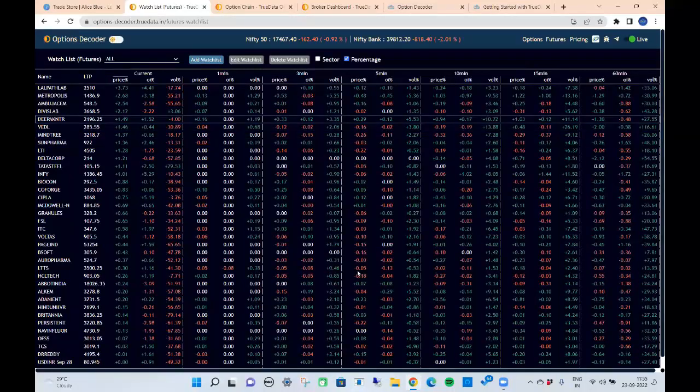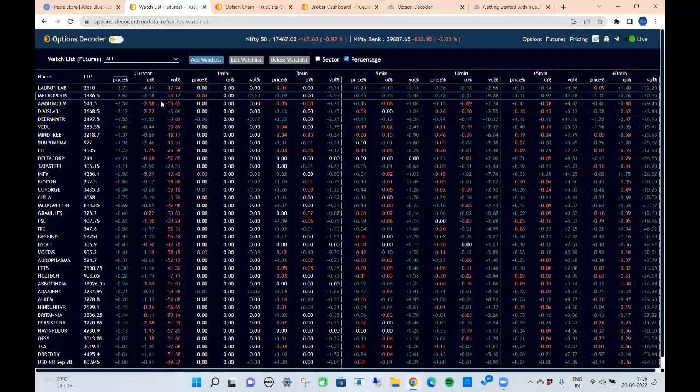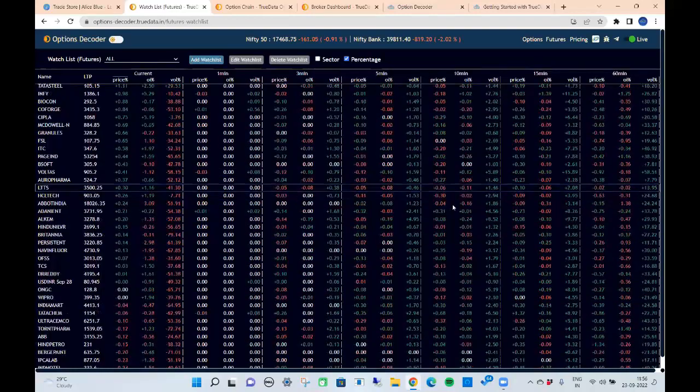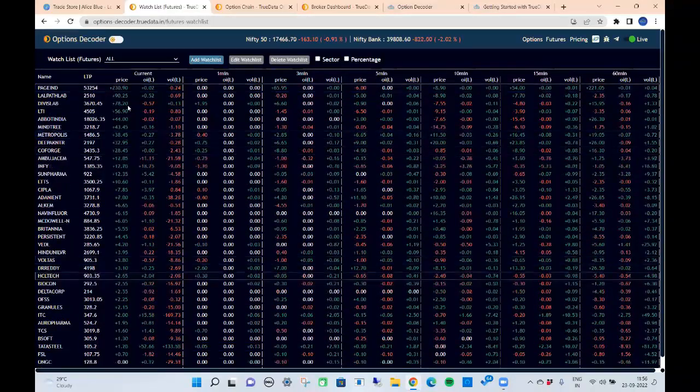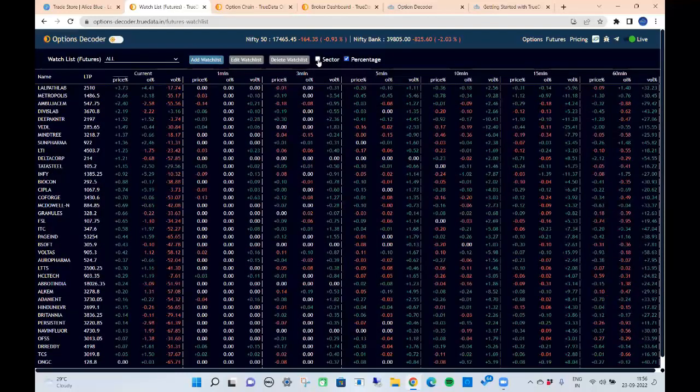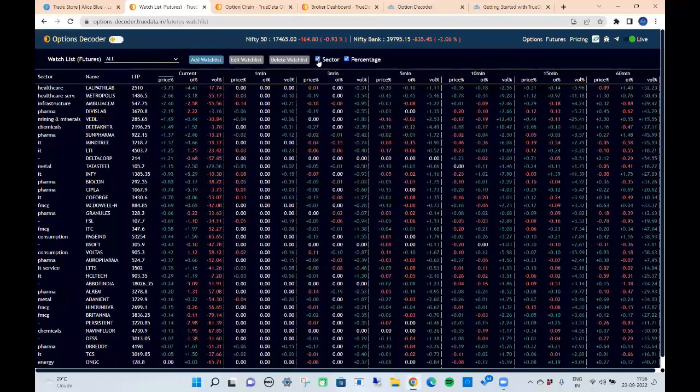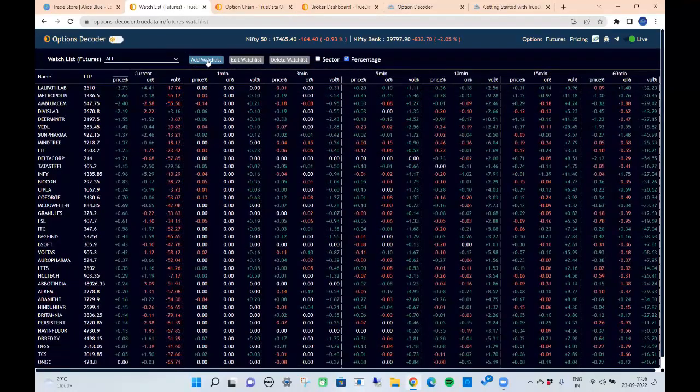Then we also have a watch list here of everything. You know what has happened in current, 1 minute, price, OI, volume for the futures. So if you want percentage, otherwise you remove this, then you'll give exact values, which is without percentage. If you want sector segregation, then the sector name will come there. And if you want to make more watch lists, they can be made over here.